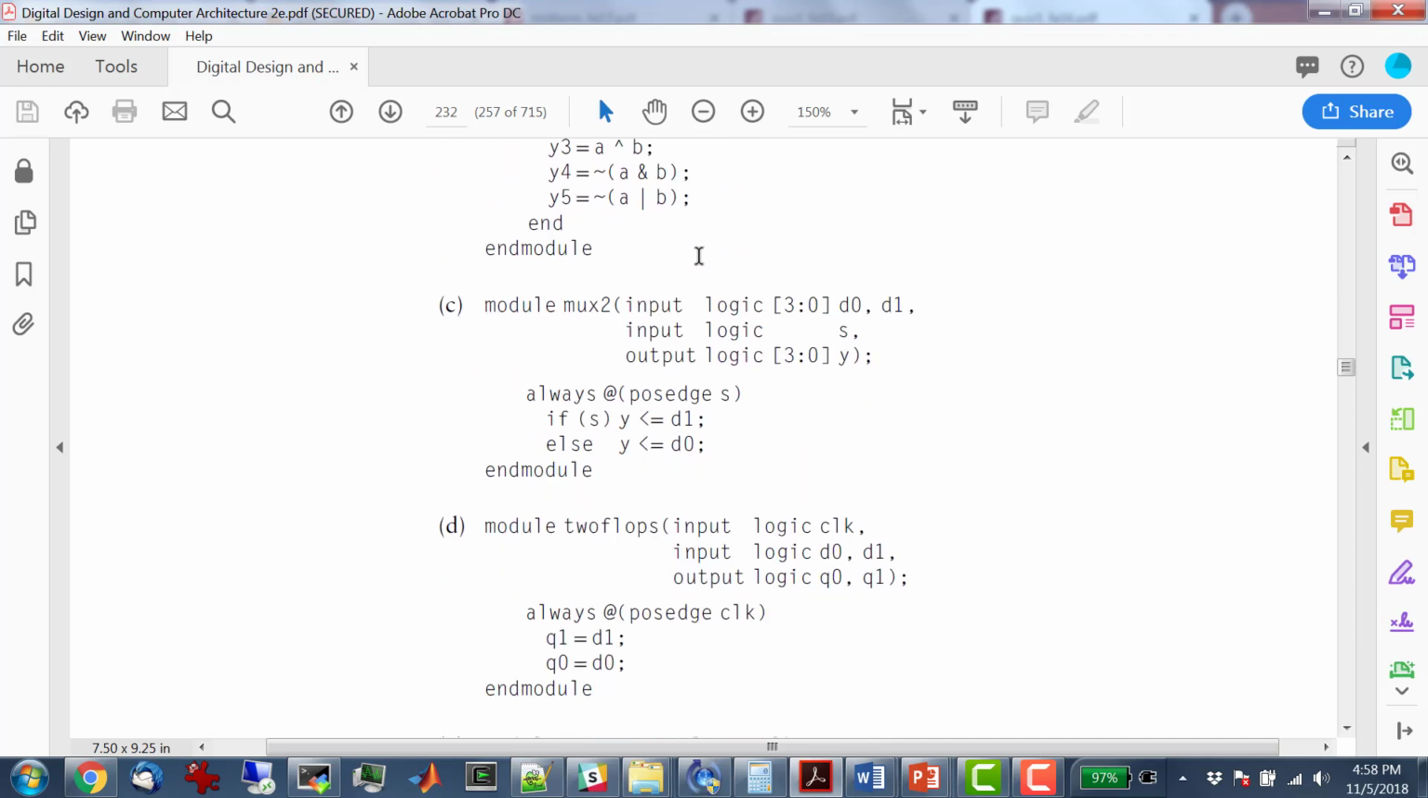Okay, now part C, module mux2. I got D. This is a mux. Always at posedge S. If S is asserted, then I assign Y. This one seems to be a mux, but it's also a registered mux. What they're doing here is creating a mux, but instead of having a separate flip-flop on the output of the mux, mux.